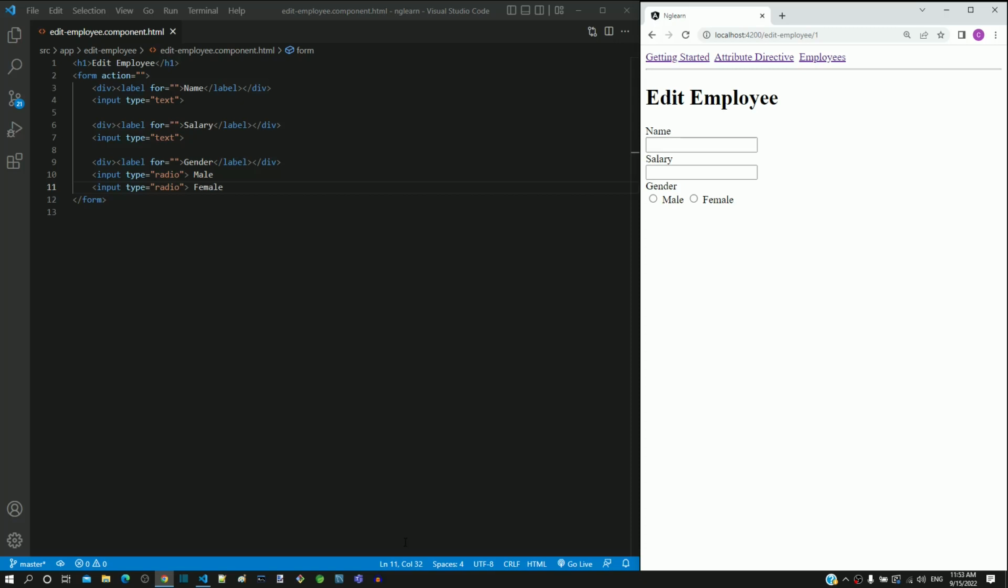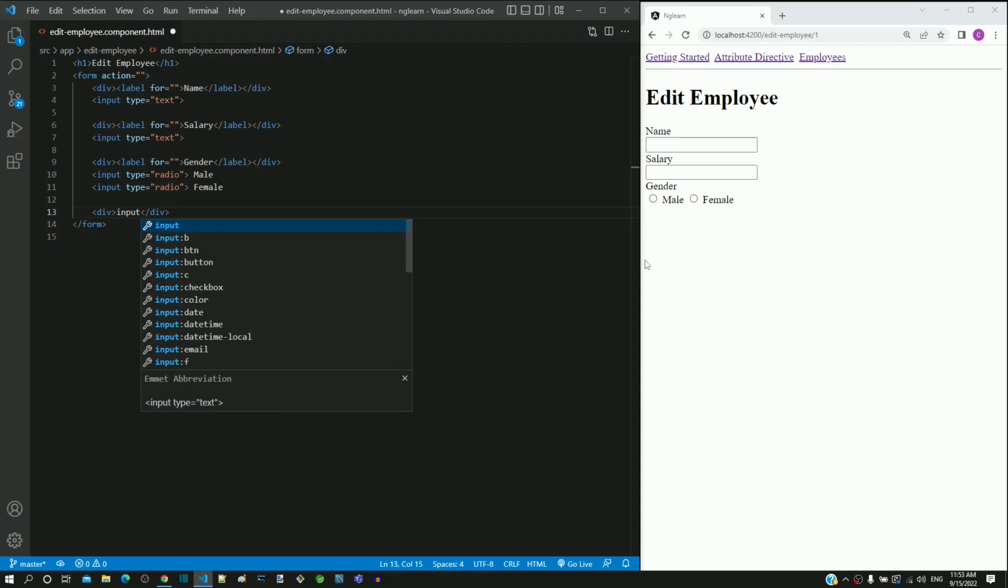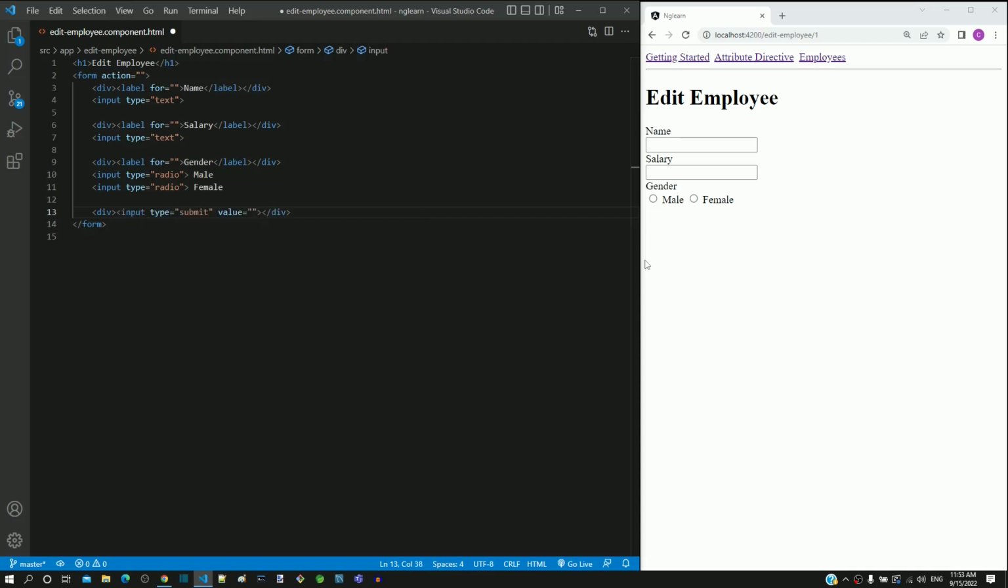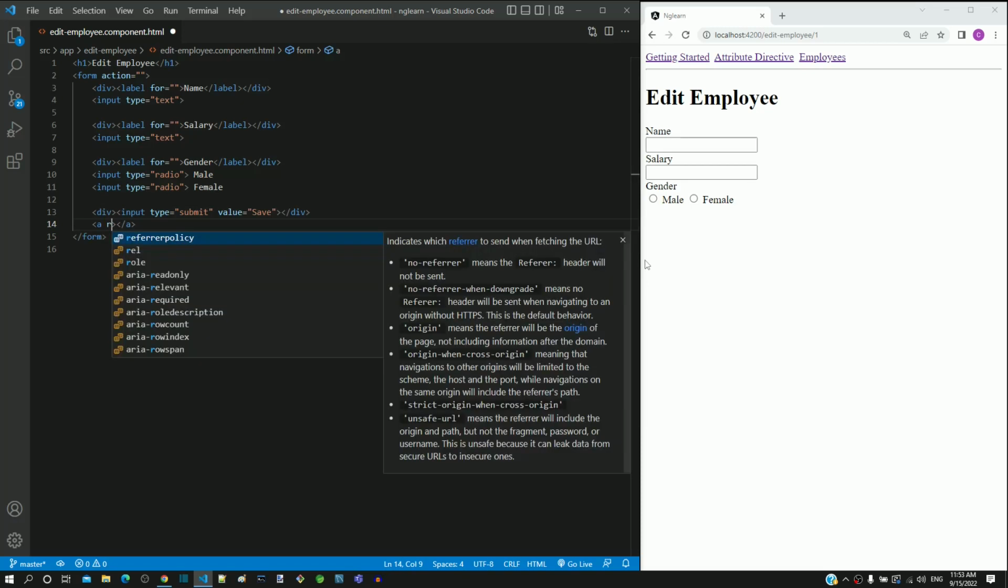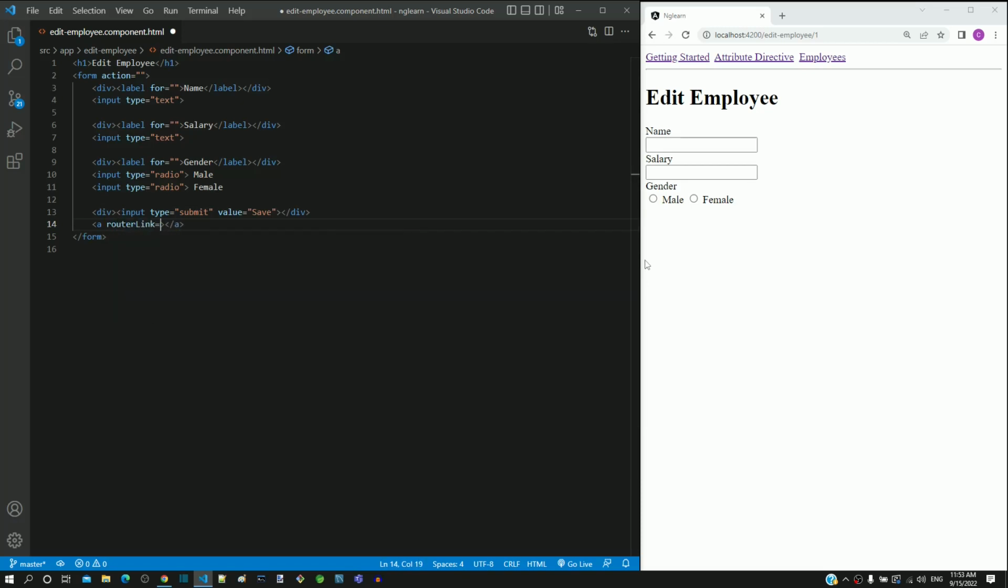Now we will include the Save Submit button and a link to employee list page. I am including a div tag after gender. Within the div tag, I am including the input submit element with value as save. The div tag helps to display the submit button in a separate line. Then I am including the anchor tag with routerLink pointing to /employees with content as employee list. This anchor tag helps to navigate back to employee list.